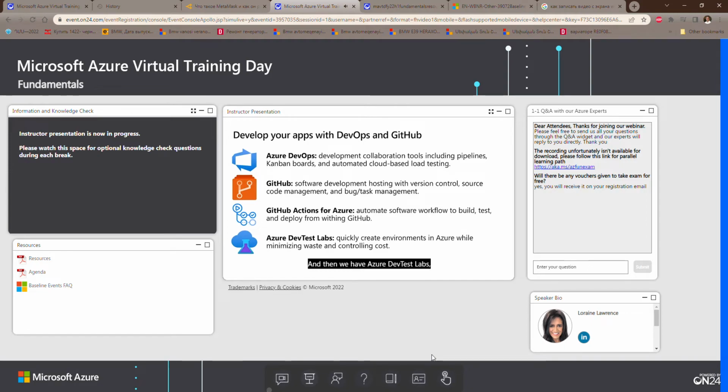And then we have Azure DevTest Labs, which allow you to quickly create development and test stages using reusable templates. You can use pre-created images, minimize waste with quotas and policies, and minimize costs by using automatic shutdown.